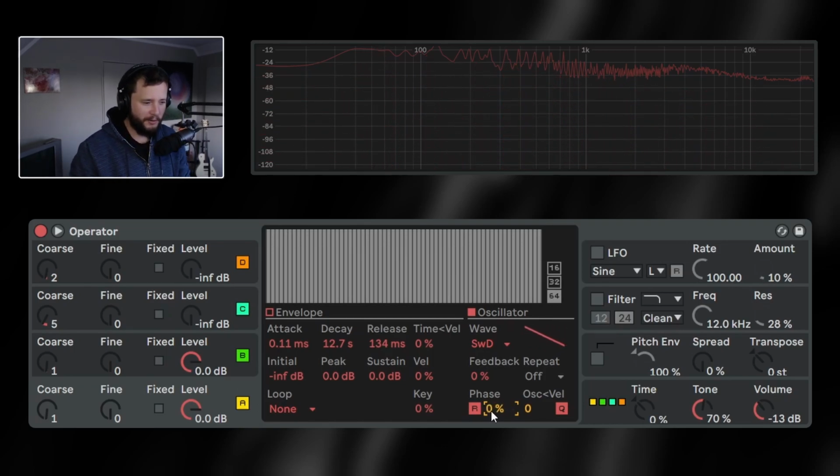So maybe if you're making a risor or something like that, that might be a cool idea to play around with the phase. Or maybe opposite to that, maybe you're hearing some weird comb filtering or phase cancellation that you don't like the sound of. Maybe going into the oscillators and changing the phase offset might actually fix that for you.